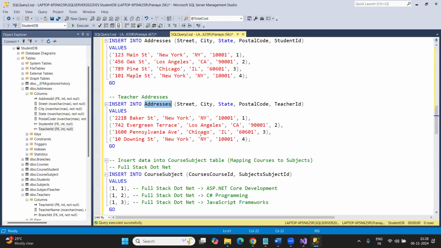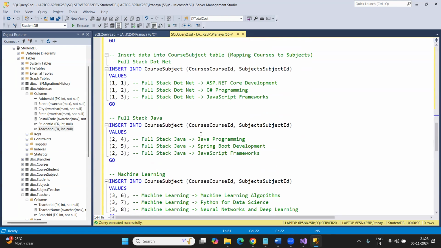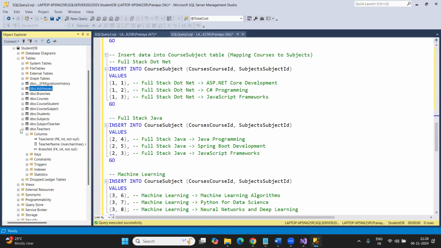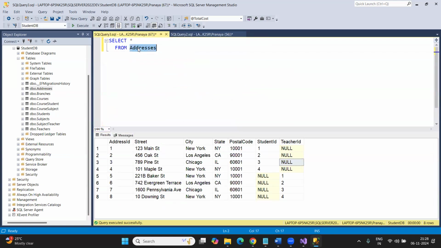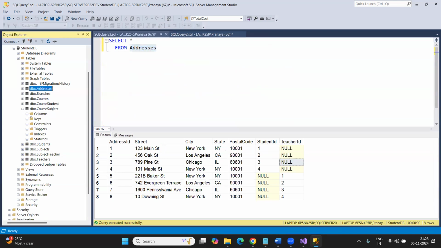Yes, sir. Now once this is done, we are having 3 joining tables. One is course subject. If you look at this course subject, which one is course subject? This is my course subject. Inside this course subject, it is pointing to the course ID of a course table and the subject ID of a subject table.